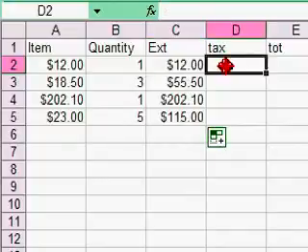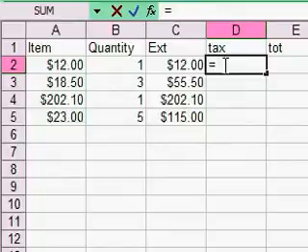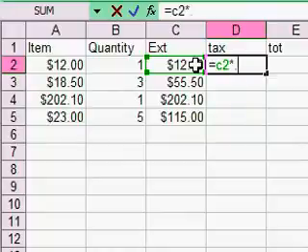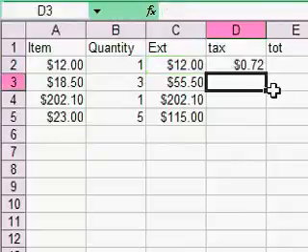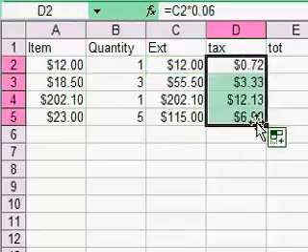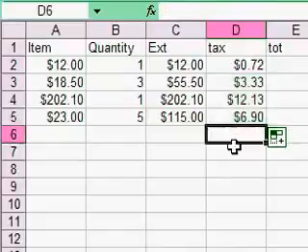Now let's figure sales tax. Okay, equals, I'm going to make a formula, and I'm going to say C2 times what? 0.06, right? 6%, 0.06. That gives 72 cents tax. I'm going to do the same thing and replicate that down. Alright, so now at this point I have 72 cents tax on $12. I got $3.33 tax on $55. I have $12.13 tax on $202.